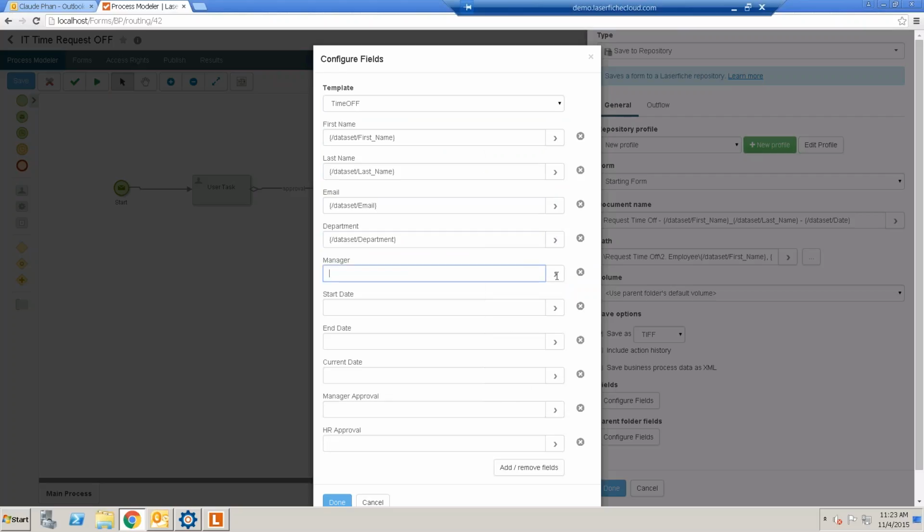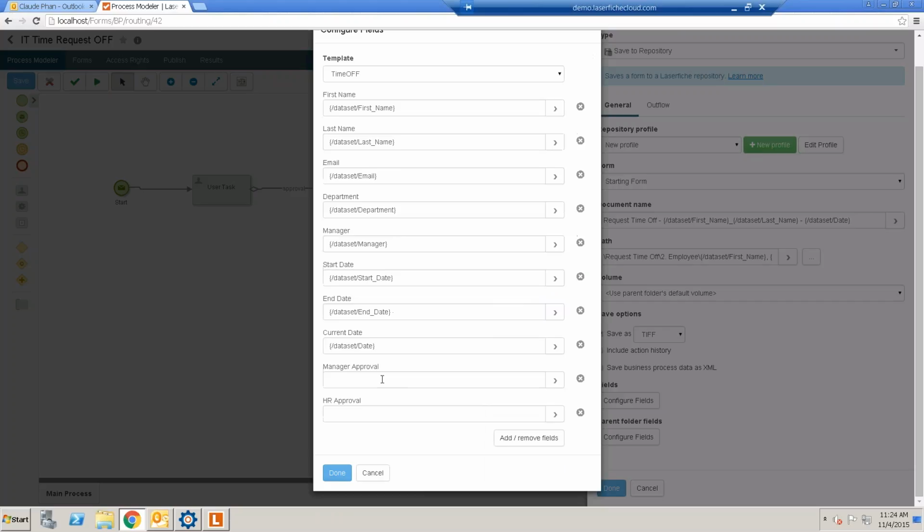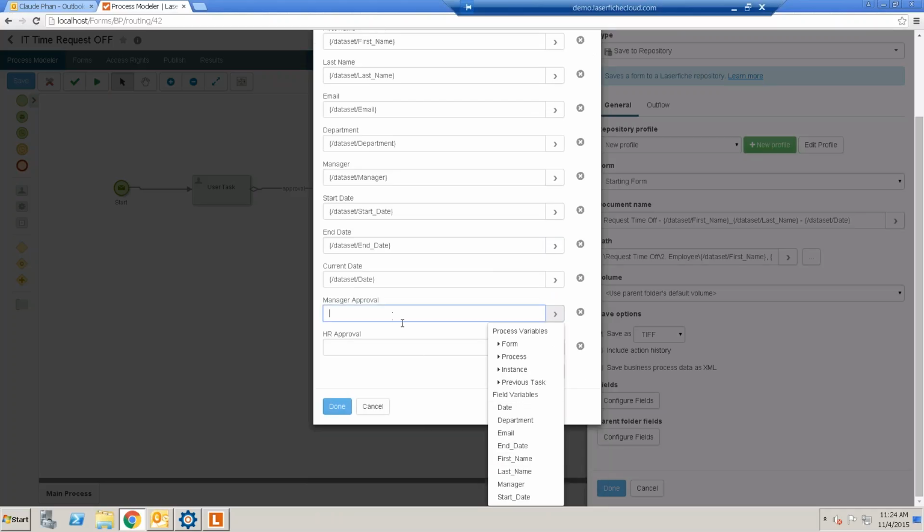Department will be the department field. Manager will be the manager field. Our start date, whatever we chose that we wanted to start our vacation. End date, and then the current date was whatever's in that date field. So then I have 2 more things down here that we'll be using inside the workflow logic that I can't really populate at this point with any field variables because these 2 were not on the form.